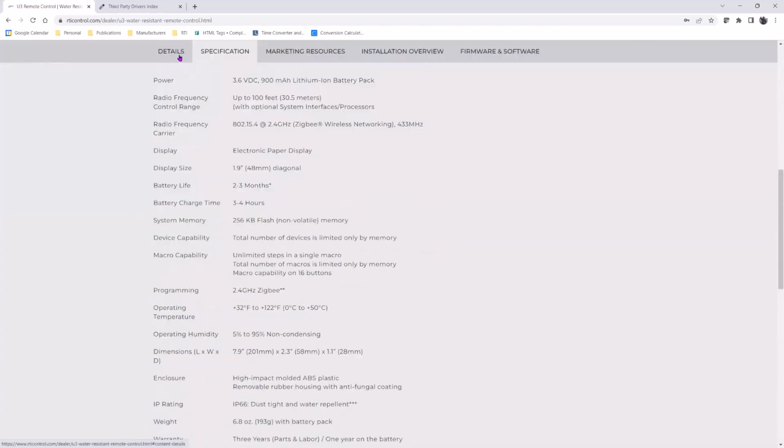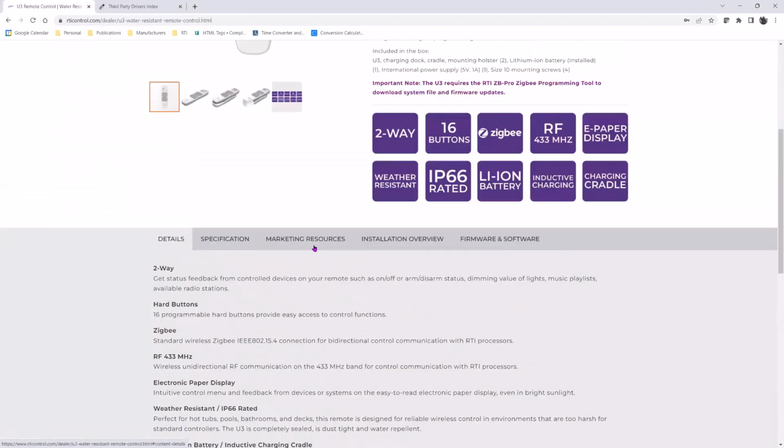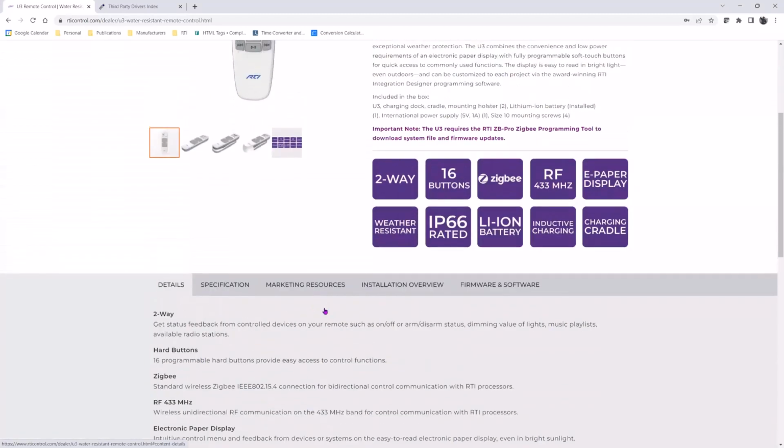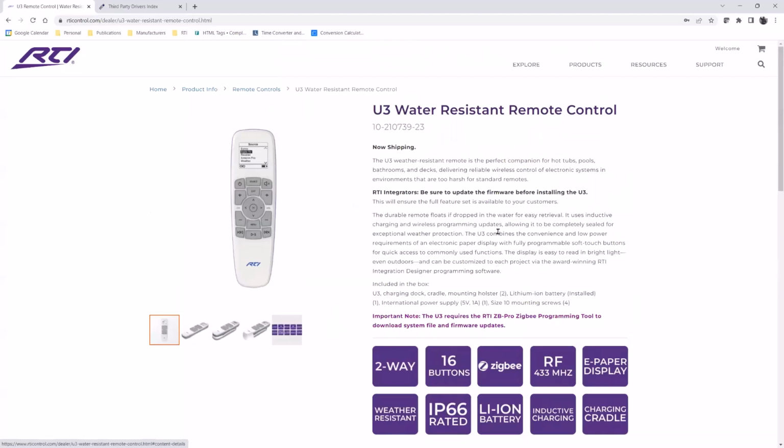It's not incredibly strenuous, but it is different from other controllers. Namely because one, it requires the ZB Pro Zigbee programming tool to actually download the file to it, and two, this select button trips up a lot of people on here. So I'm happy to walk you through that. I know there's training material on it. I just don't know where it went. So I'm going to find it and put it back on the page.